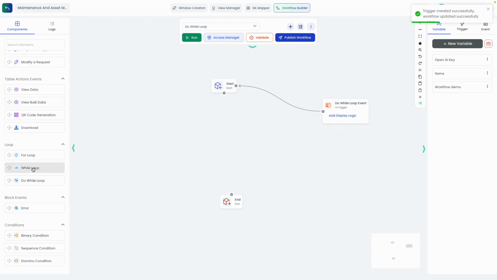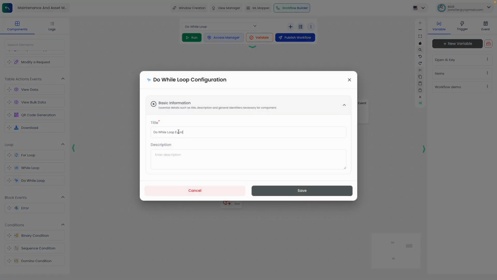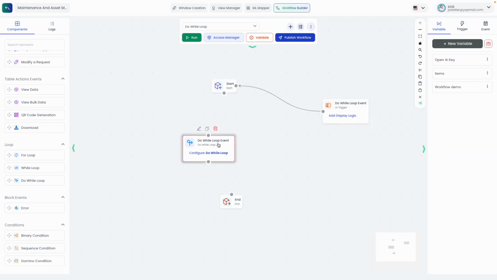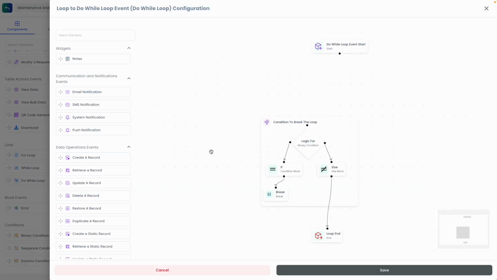Next, pull in the do-while loop event block, add a title and description, and save it. Click Configure do-while loop to set up its logic.